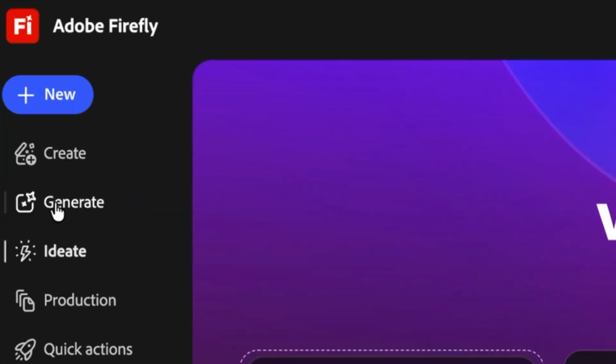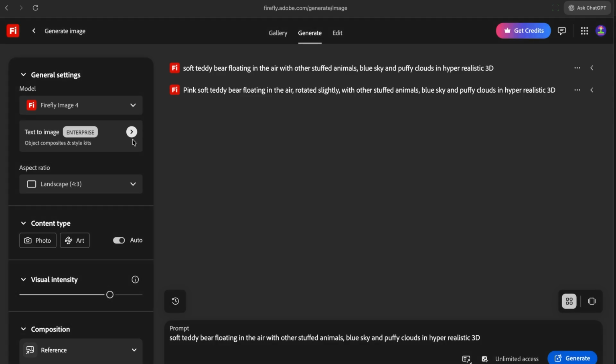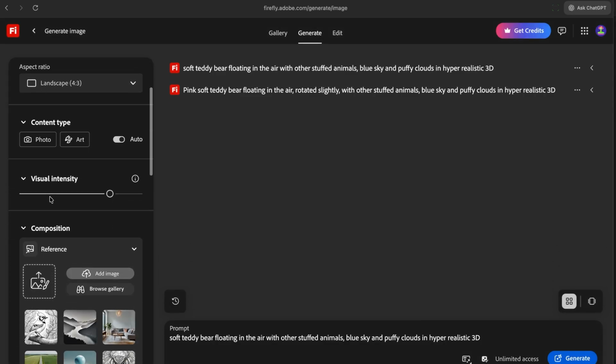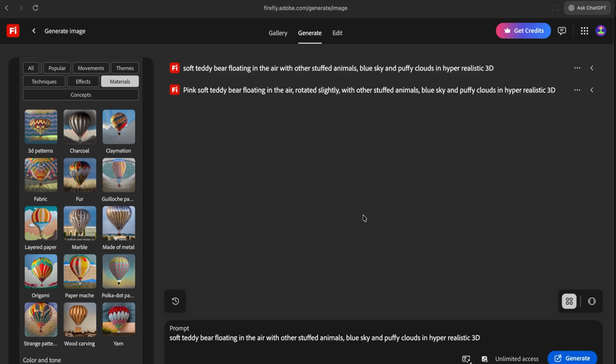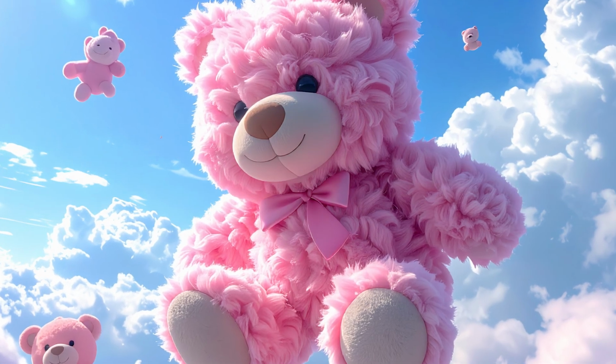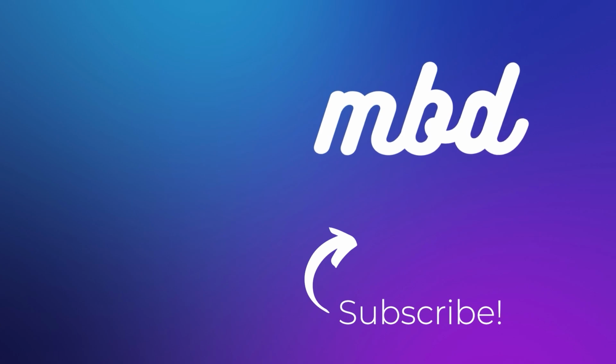Ready to generate? Go to Generate and type in your idea. But before you hit Generate, here's a tip. Click the More button first. This will take you directly to all the options available to you before you hit Generate. Once that's set, now you can generate, and this is where Firefly really shines. Next, we'll head back to Firefly Boards as I walk you through the basics of AI.